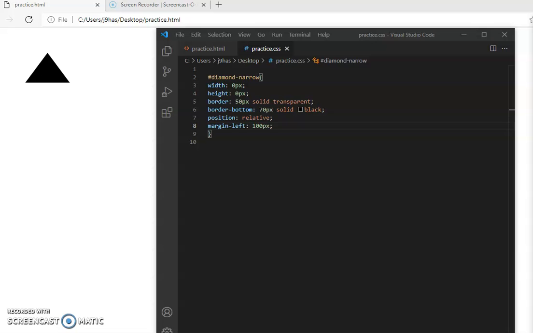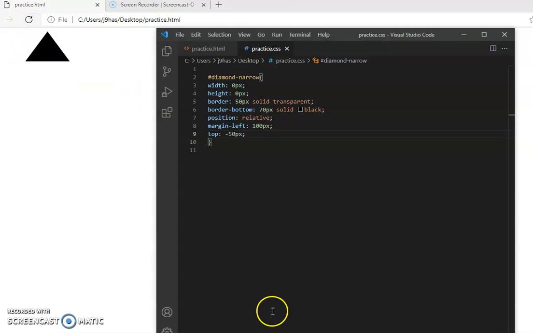And then I need to give it a top of minus 50 pixels because right now this is the top of our box. But if we give it a negative number, it will move it up higher than the actual border of the box. Now watch it move up. Now that we have our top triangle, we need to make our bottom one.